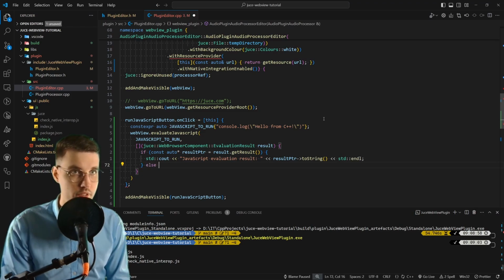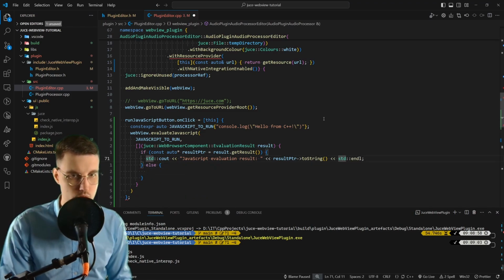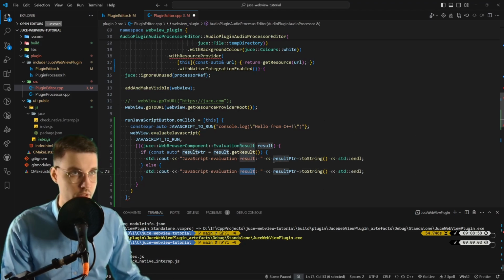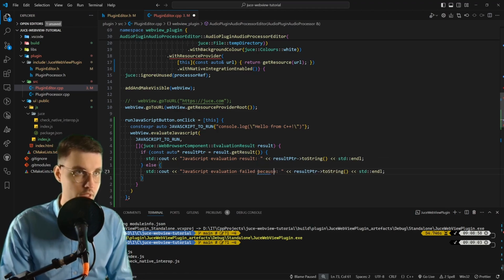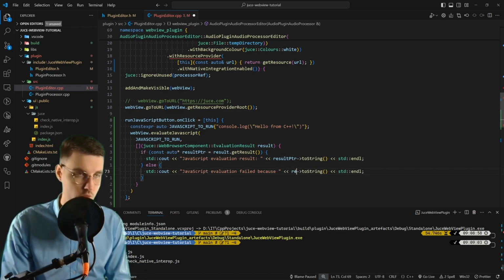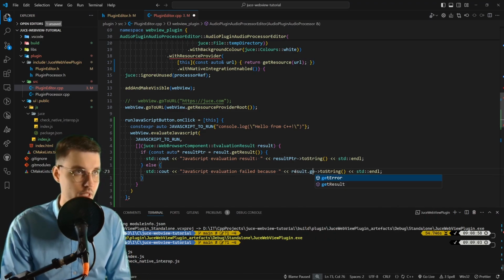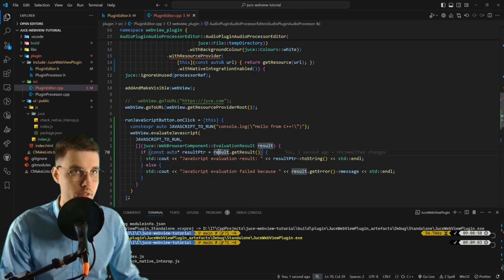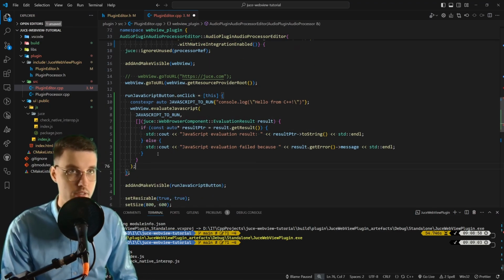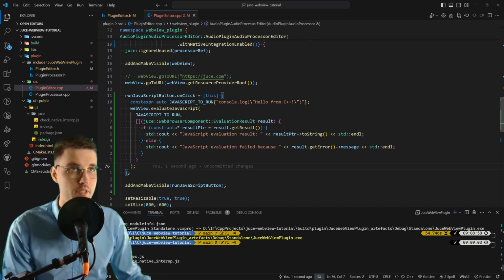Well, what if it failed? Then we can print, okay, "JavaScript evaluation failed because", and then we call result getError, and we can simply query for the message. Okay. So let's see, of course, I need a semicolon here because it's the end of this function.